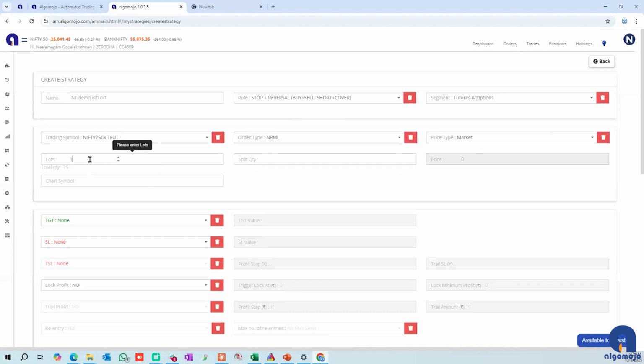You'll need to specify how many lots you want to trade. For example, if you want to trade 100 lots of Nifty futures, type in that. You will get the quantity also based on the instrument and the lot that you select. And if the quantity is more than the freeze limit set by the exchange, we will take care of the splitting. For Nifty futures, the freeze limit is 1800. So we will place multiple orders to fulfill this requirement of 7,500 quantity that we want to trade.